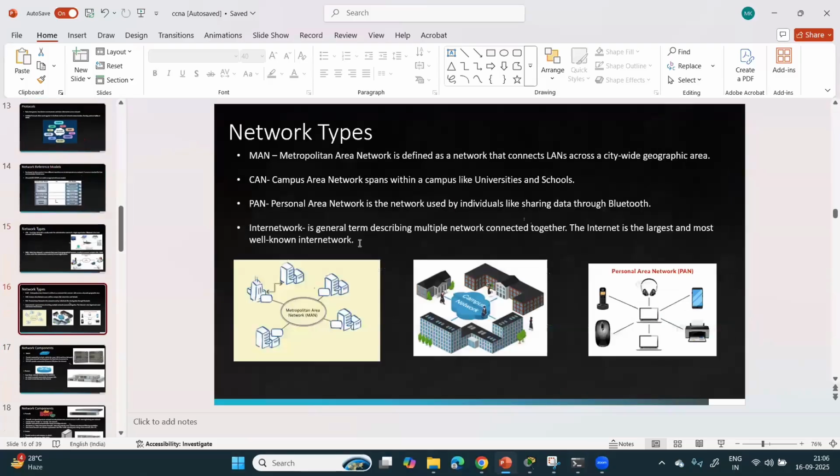All right. We discussed these network types: metropolitan area network, connecting a citywide geographical area; campus area network, the network which is in a campus like schools, universities, hospitals. We also discussed PAN, the personal area network, like Bluetooth. Internetwork is a general term, the network of networks. So the internet is the largest internetwork in the world.